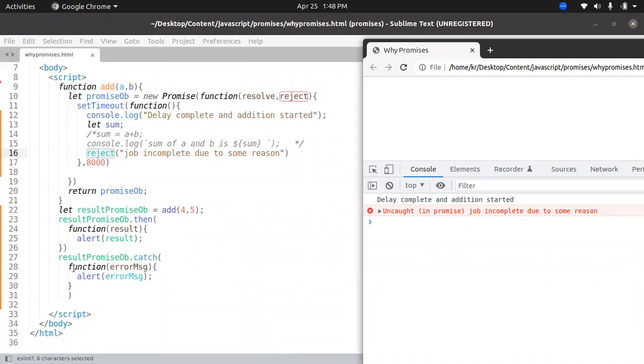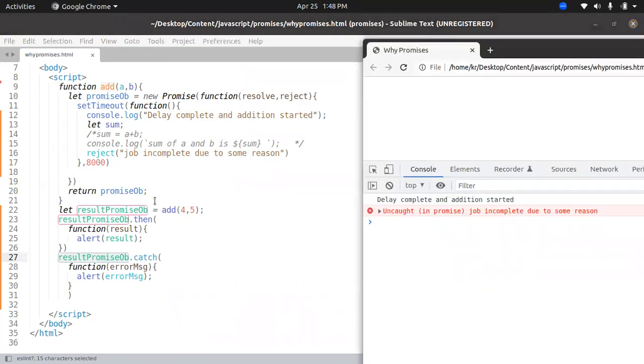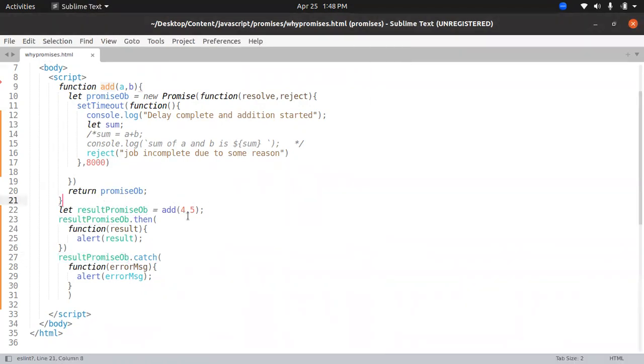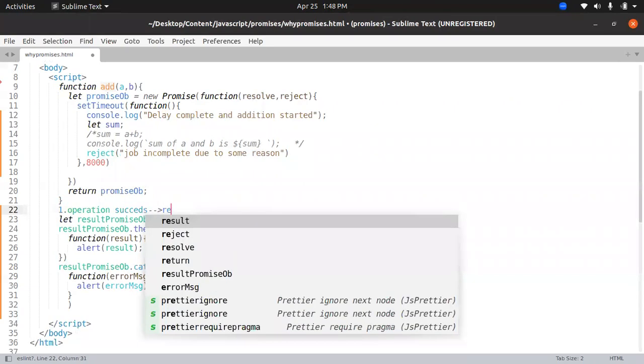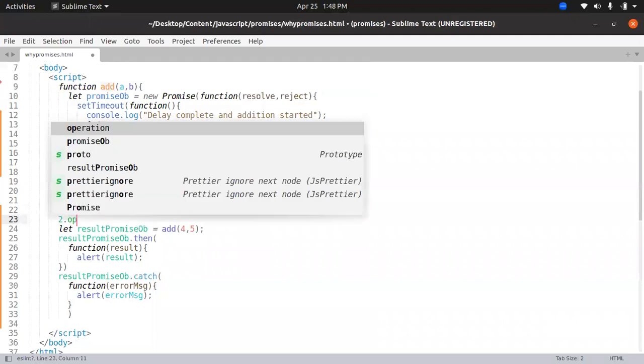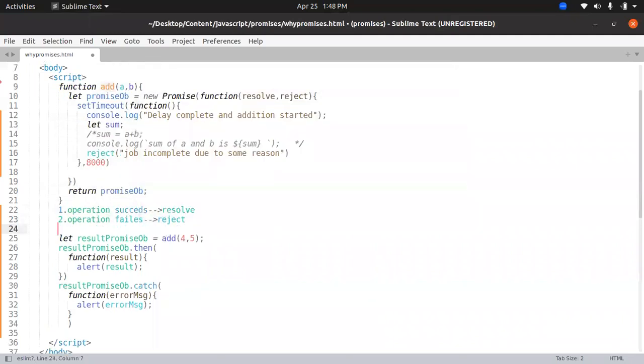But we also need one more thing, that irrespective of the operation fails or operation succeeds, we want to display some message to the user. So let me show you. First is operation succeeds. In this case, resolve. Second, operation fails. In this case, reject. Third, operation complete. Operation complete means the operation is complete.